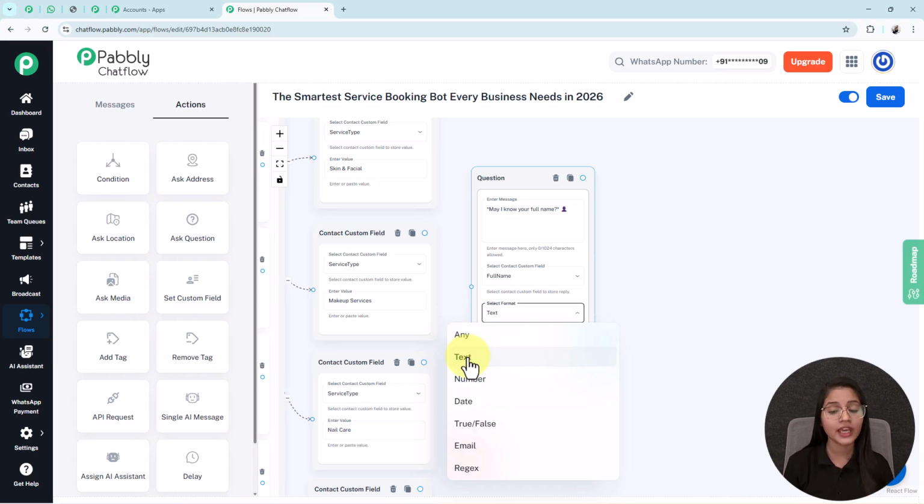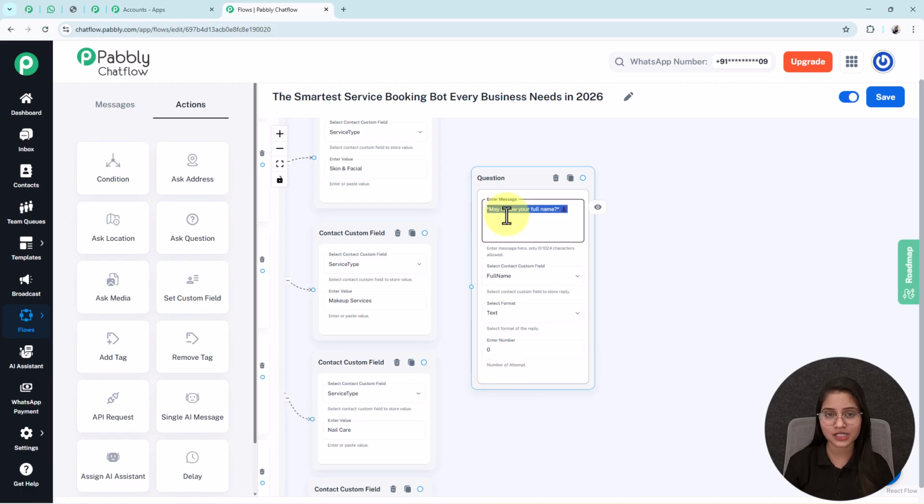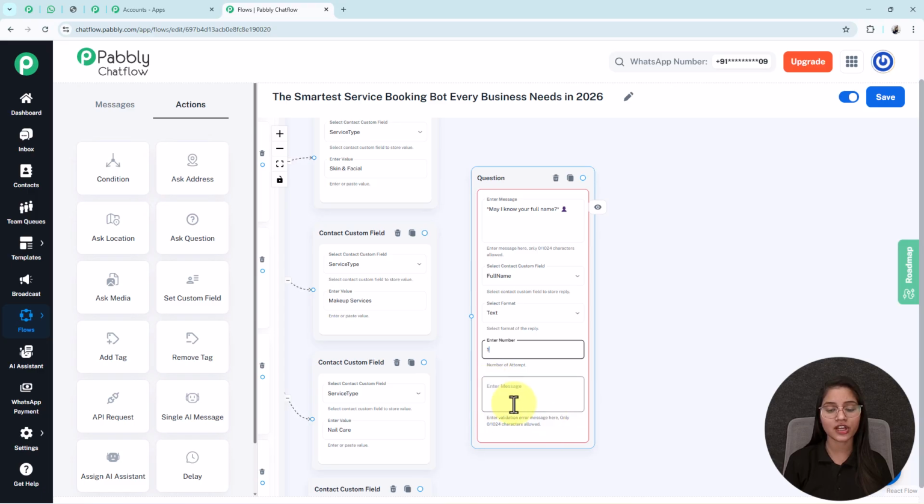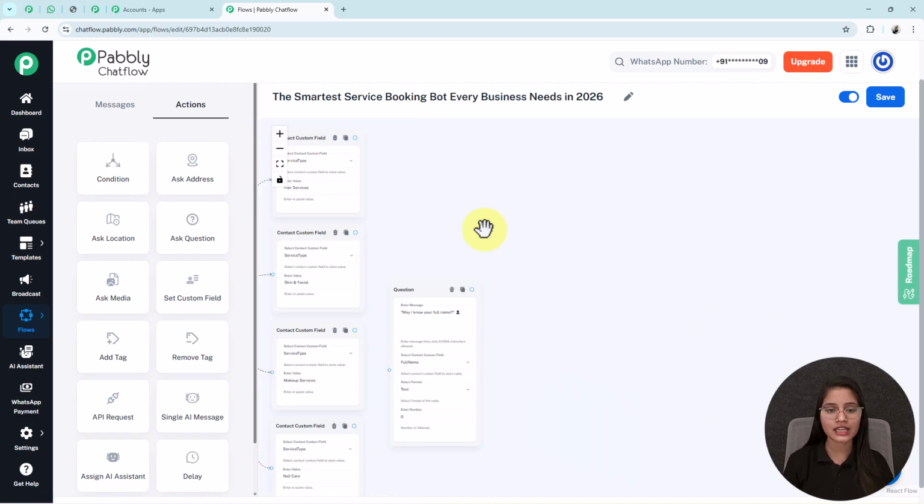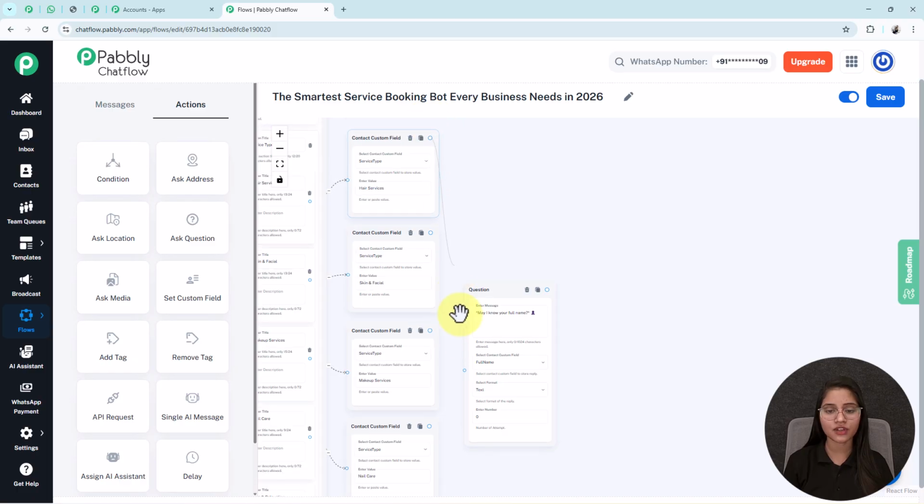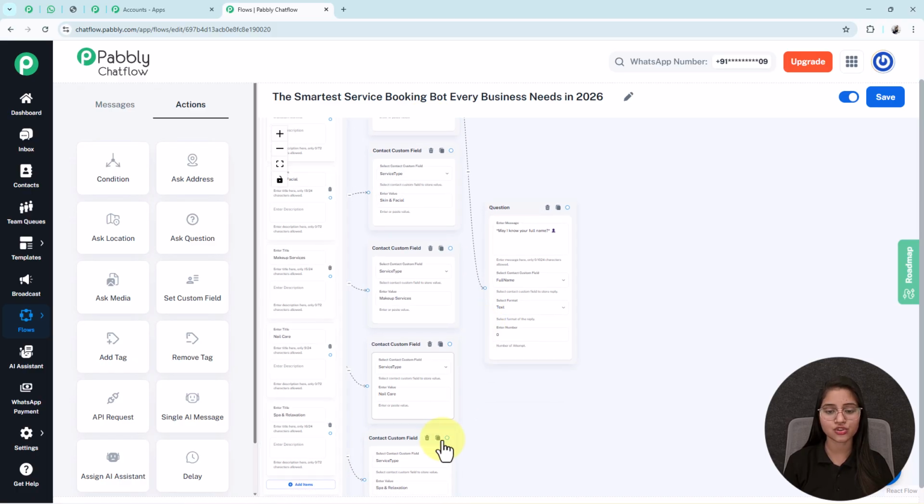For example, here I have selected the format as text, but the user replies to the bot in the format of a number. In those types of cases, we have to increase the number of attempts for our user so that they can re-attempt the question. But make sure that whenever we increase the number of attempts, we write the validation message in this enter message box. Here I am giving the number of attempts as 0, so there is no requirement for any validation message. After that, I am linking all these 5 contact custom field nodes to this question box.